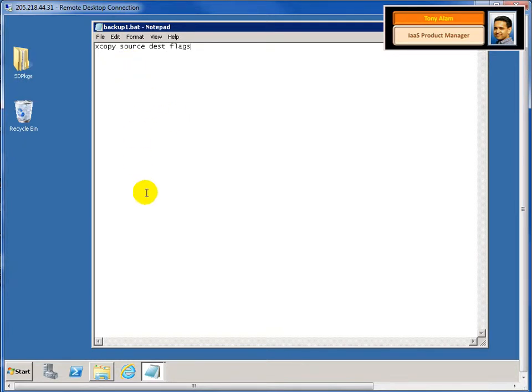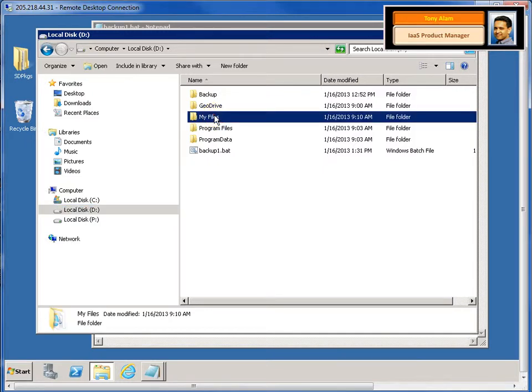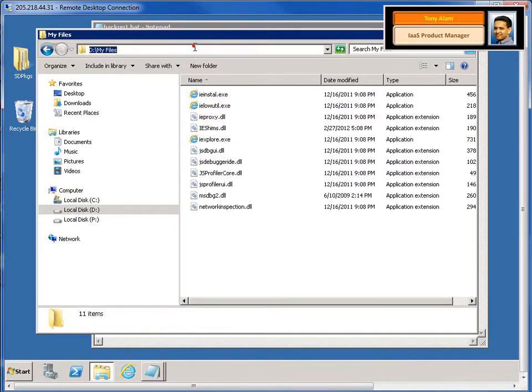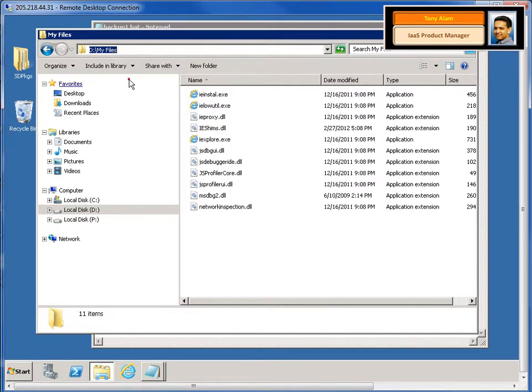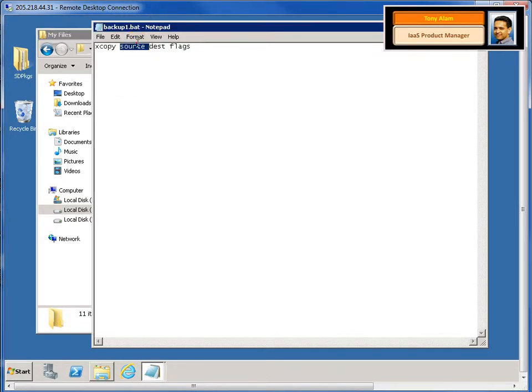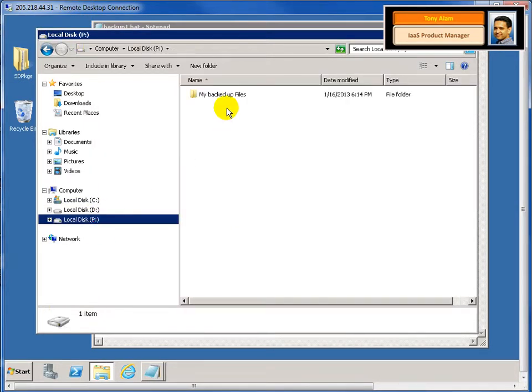So let's get the source and destination from our computer applet. First, I'm going to get the source. I'm going to go to my file and then copy it from the top here. Then I'm going to go back into my script file and paste it. And I'm going to have to put parentheses around the path because there is a space in it. The same holds true for the destination.